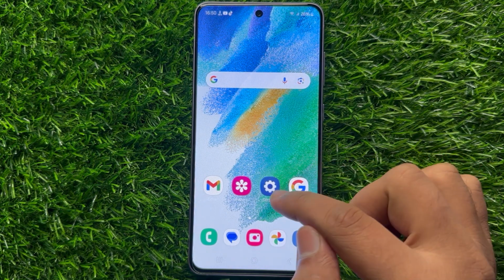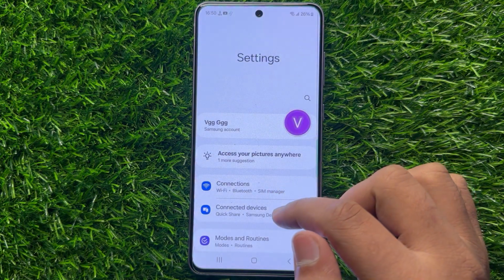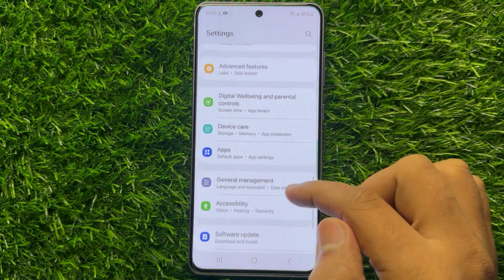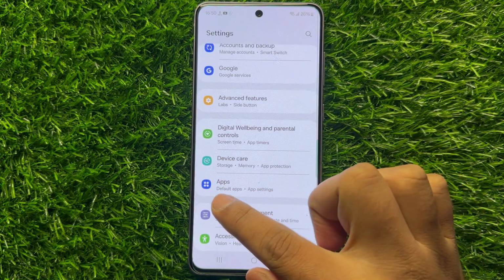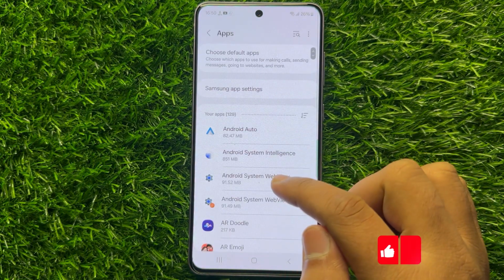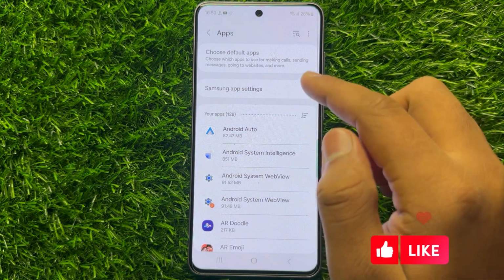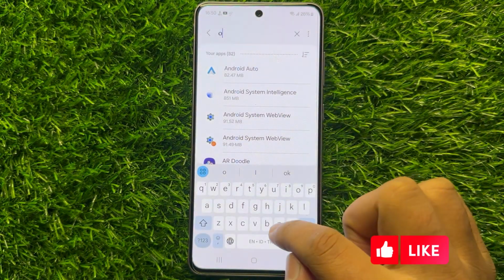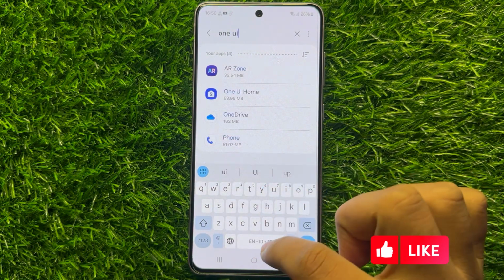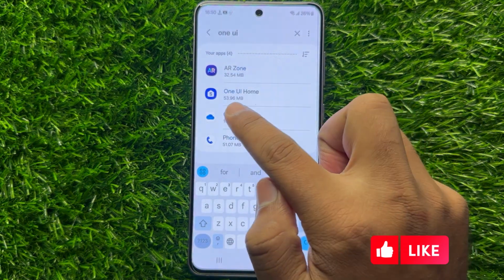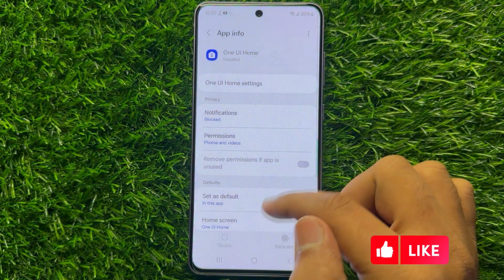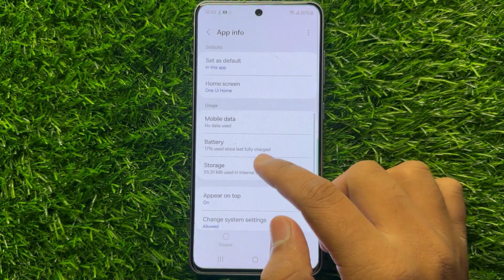So first of all, open settings app. Now here scroll down and in settings click on apps and then here search One UI home. So open this app and here scroll down and click on the storage.